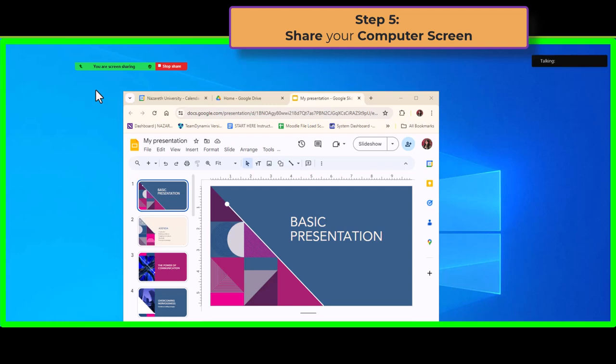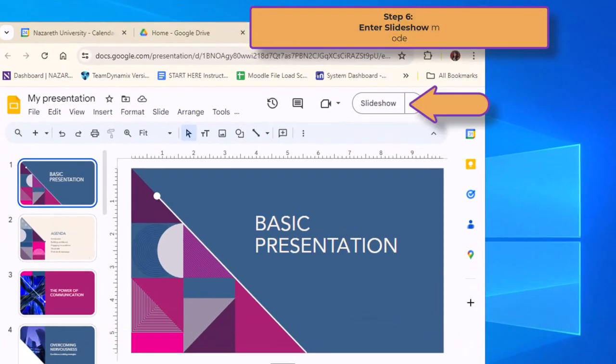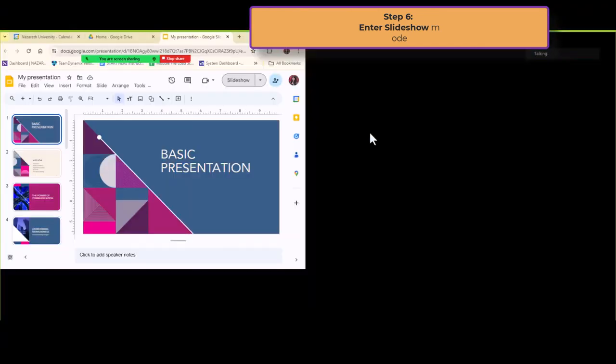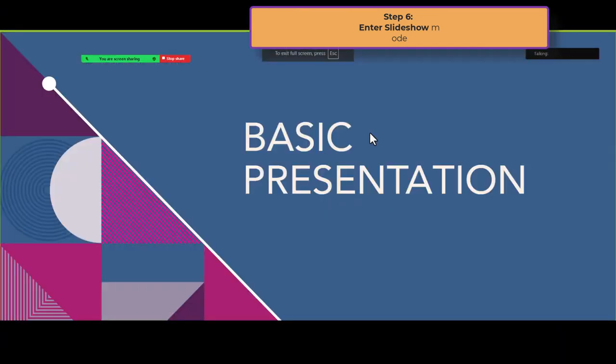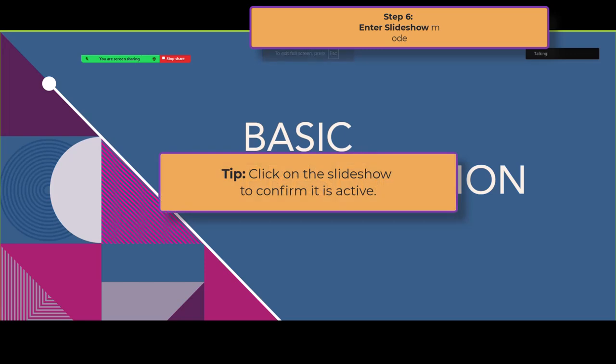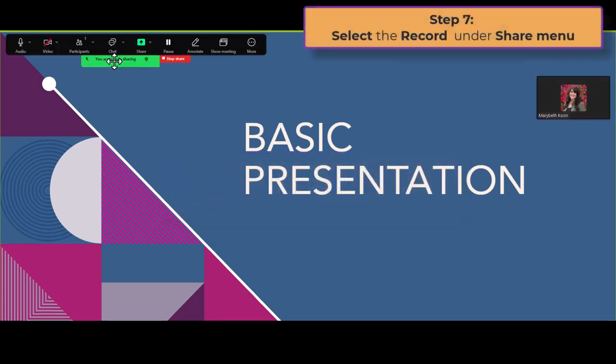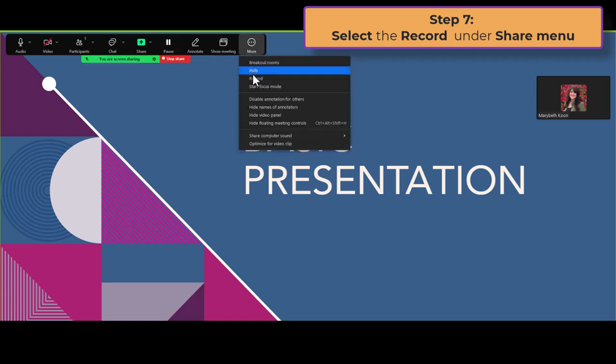When you are ready to begin recording your presentation, first enter slideshow mode. In this example, a Google Slide presentation is being used. Make sure you click directly on the slideshow itself to confirm the slideshow is the active window rather than the meeting room. To begin recording your slideshow, hover over the Share menu as previously mentioned. Under the More drop-down, select Record.